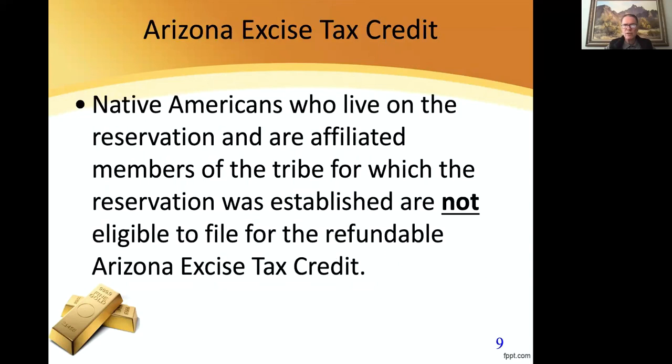Native Americans who live on the reservation and are affiliated members of the tribe for which the reservation was established are not eligible to file for the refundable Arizona excise tax credit. You know, it's that big tax credit of $25 a head for 4 people.